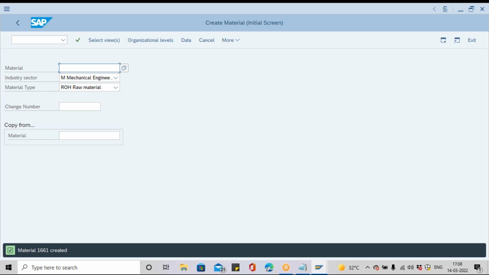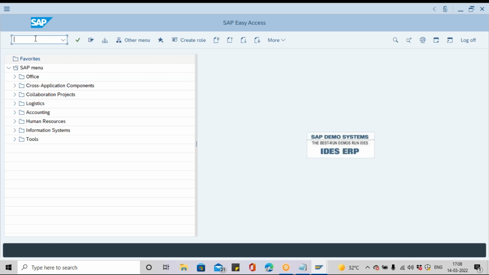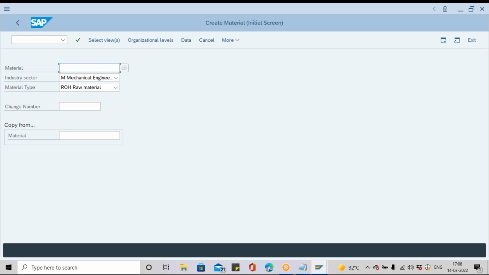Okay, so today you go and create different materials. Now try to create another material, some semi-finished material. Go and select some semi-finished material and see how the system is behaving. Try to create a finished material. How is the system behaving? Just observe.